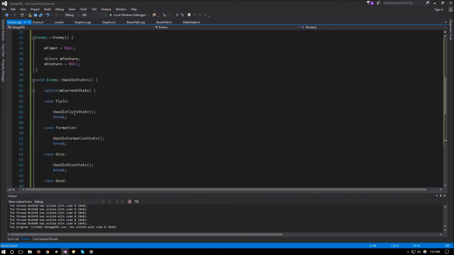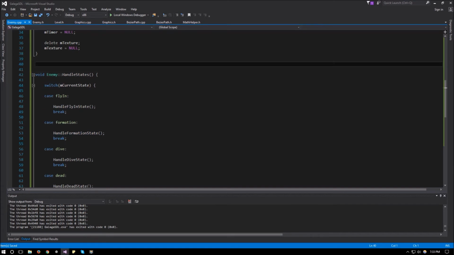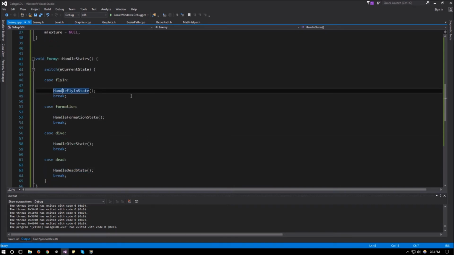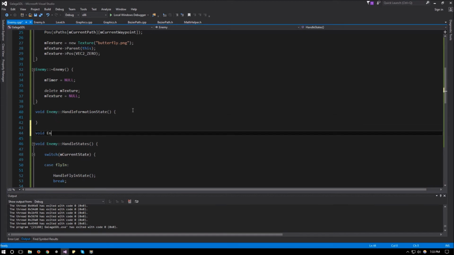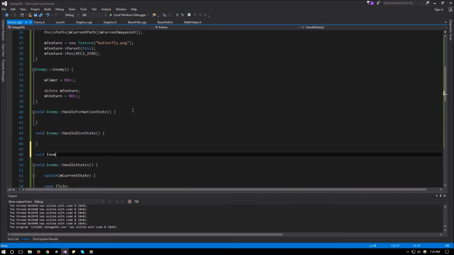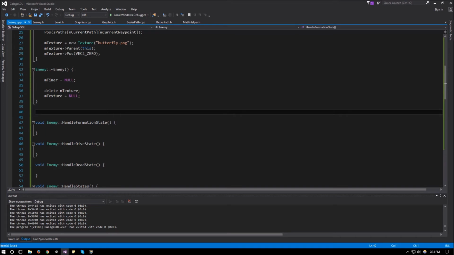Now we need to implement our state functions. These three states we're going to leave empty for now because we're only concerned about the flying state. So we can say void enemy handle formation state. We can leave it empty. Void enemy handle dive state and leave it empty, and void enemy handle dead state and leave it empty. Now all the way at the top, we can implement our flying state.